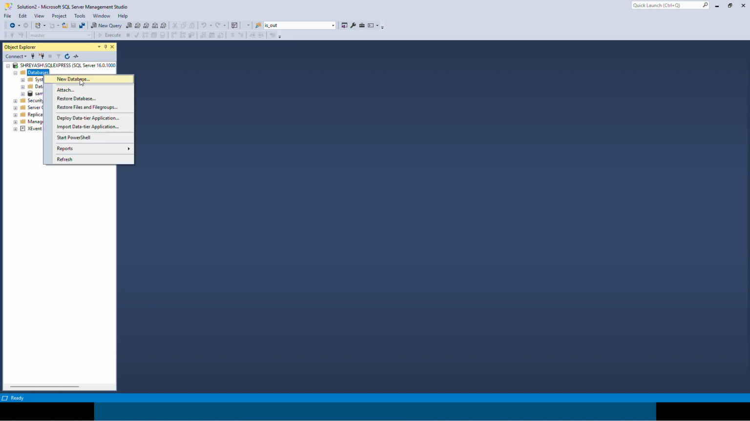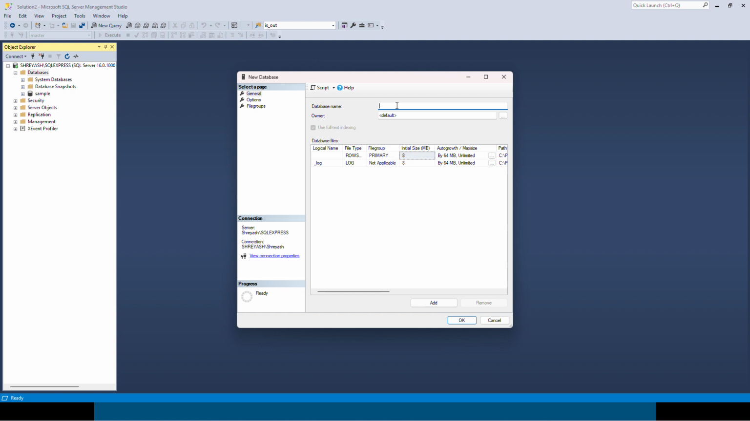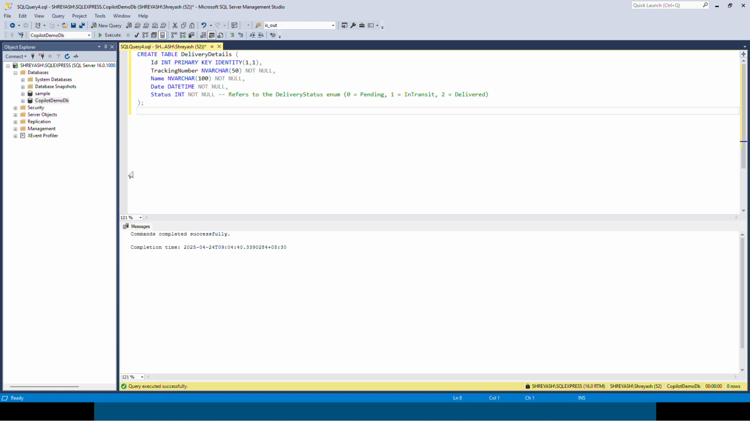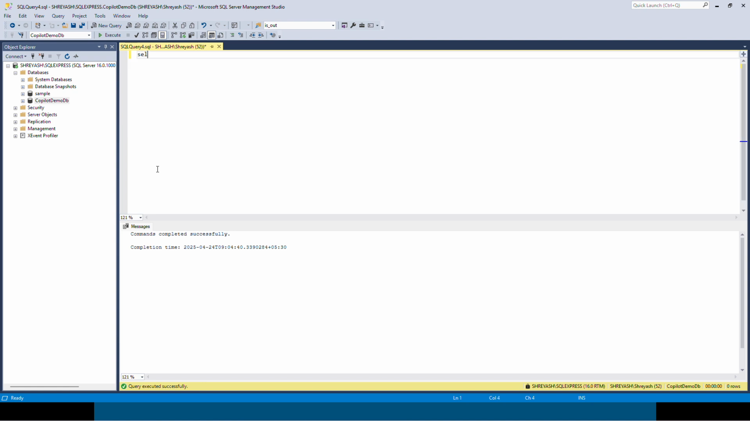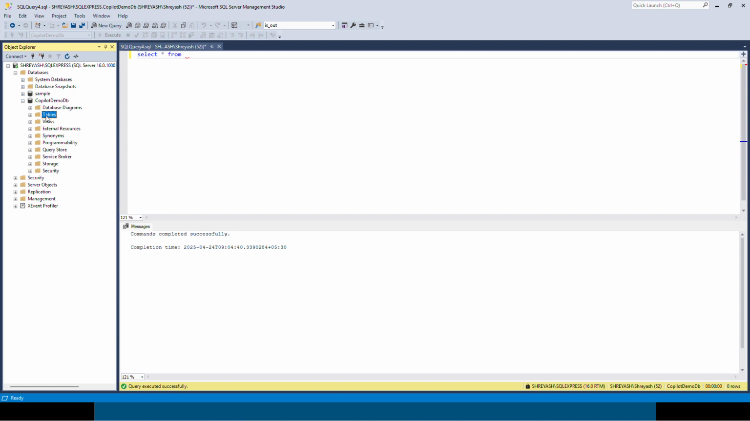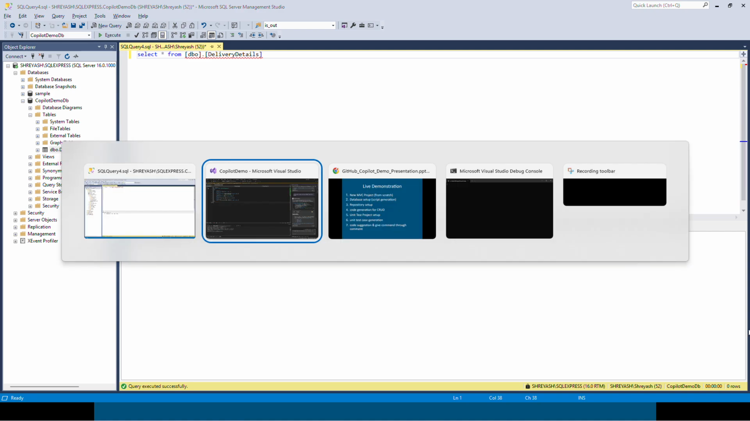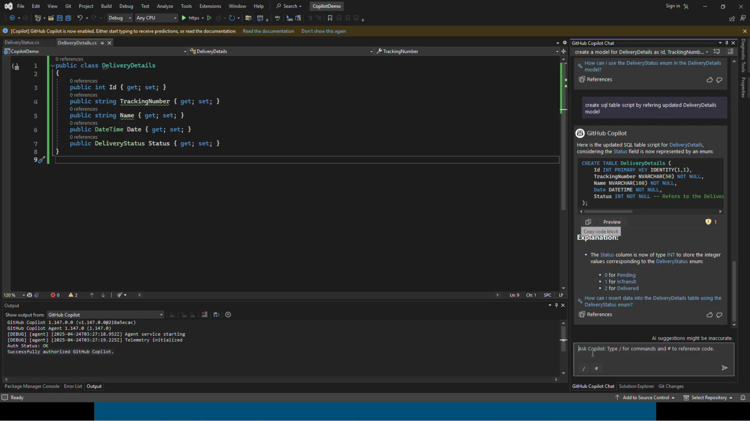SSMS. Let's create one more database, Copilot demo db. Fine, add a query here and create one file. Okay, now let's see that. Select star from, the table name is delivery details. Okay, so we don't have any records here. Let me add some records.